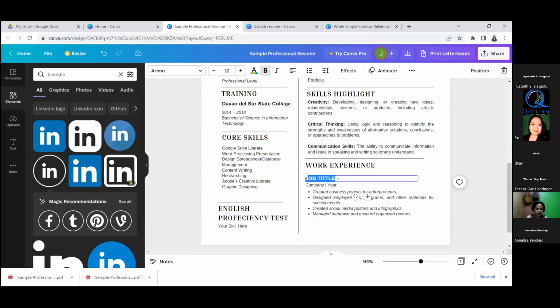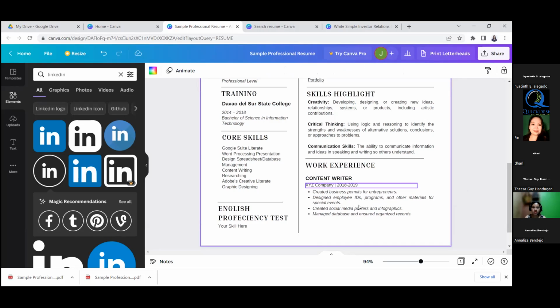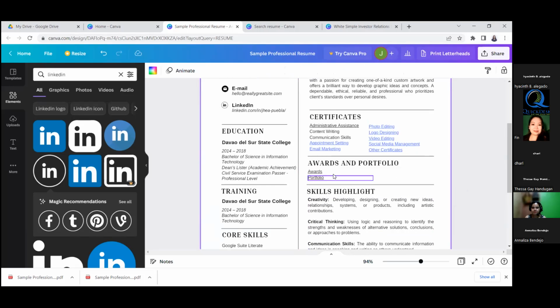Then sa work and experience, same job title. Let's say content writer. Tapos name ng company and year. Okay. XYZ company in year 2018 to 2019. Tapos yung job description mo during that specific job. You can also indicate here your English proficiency test pag meron ka.